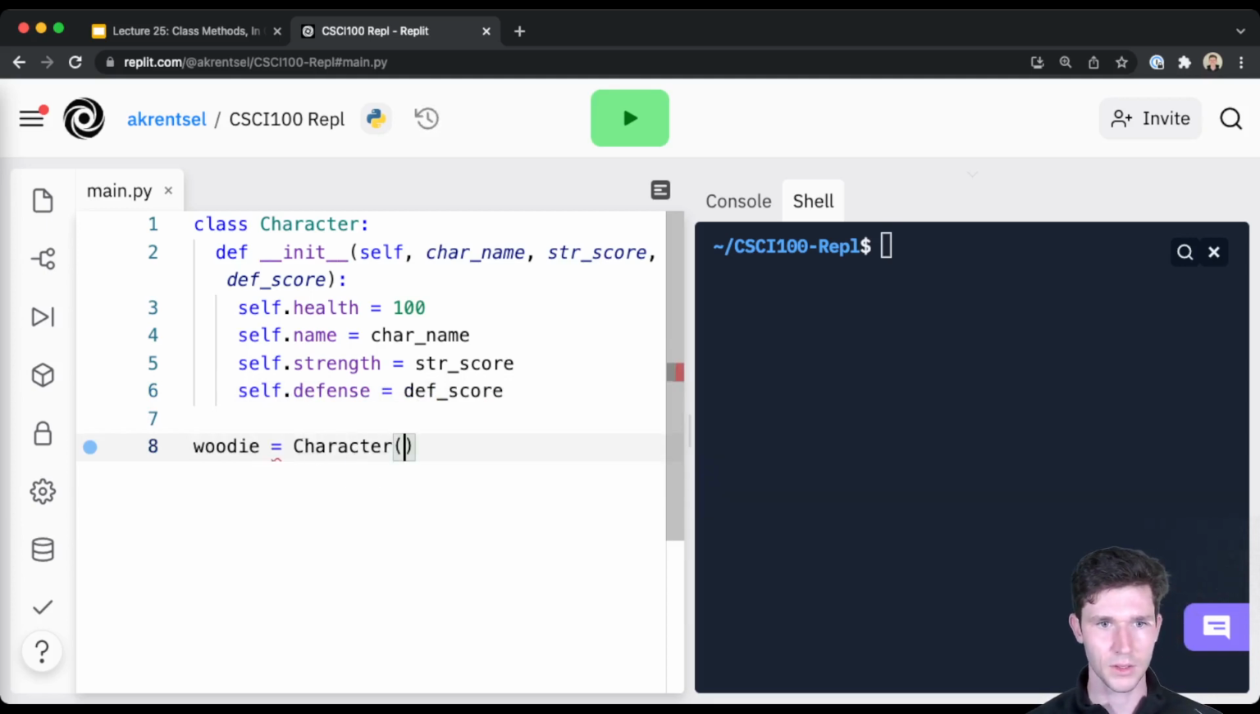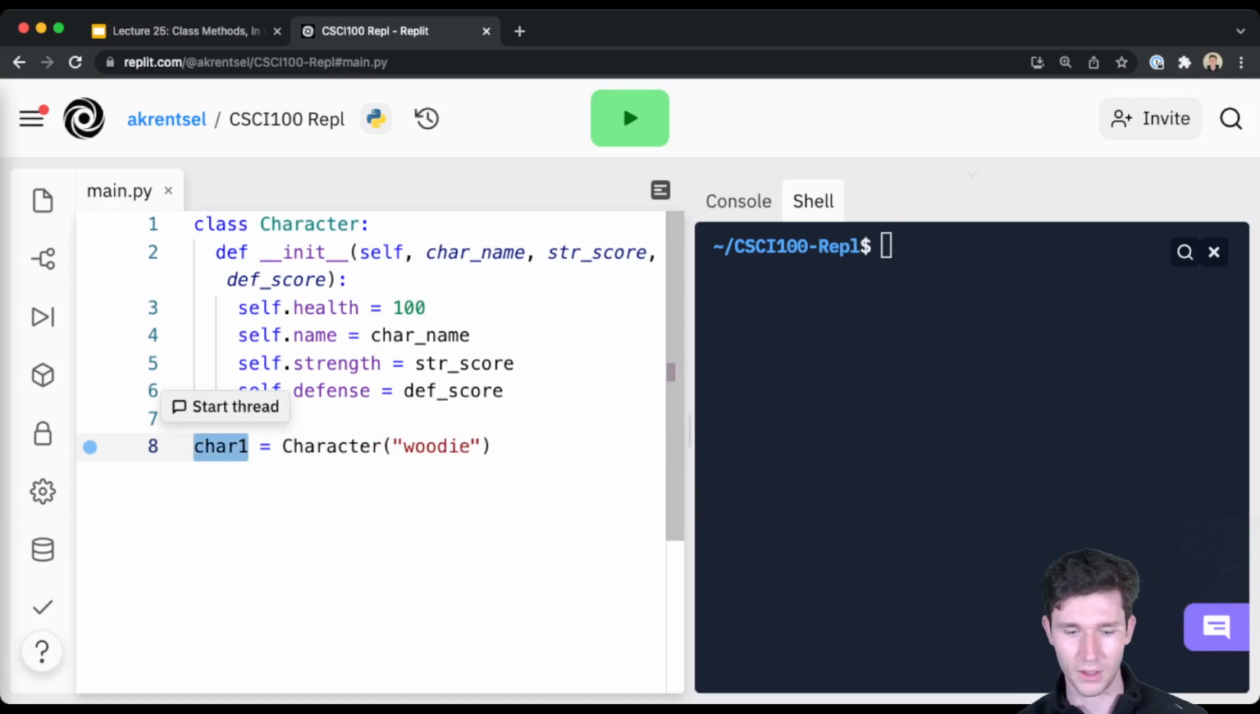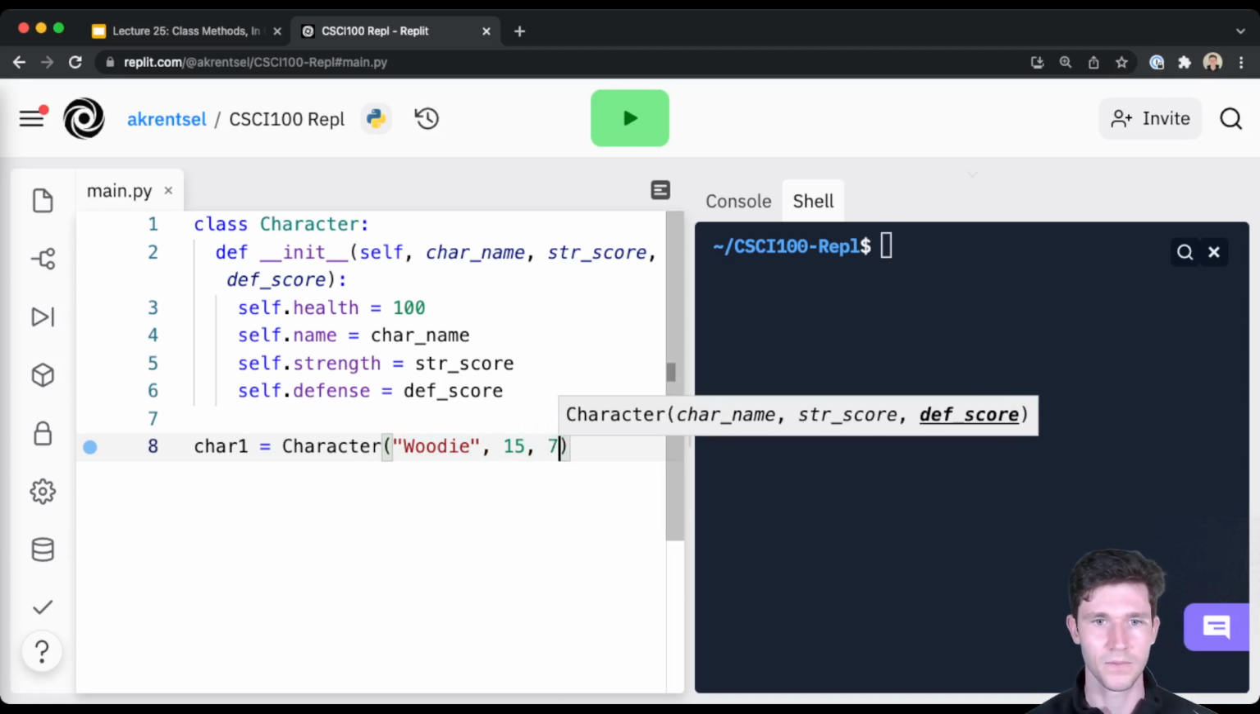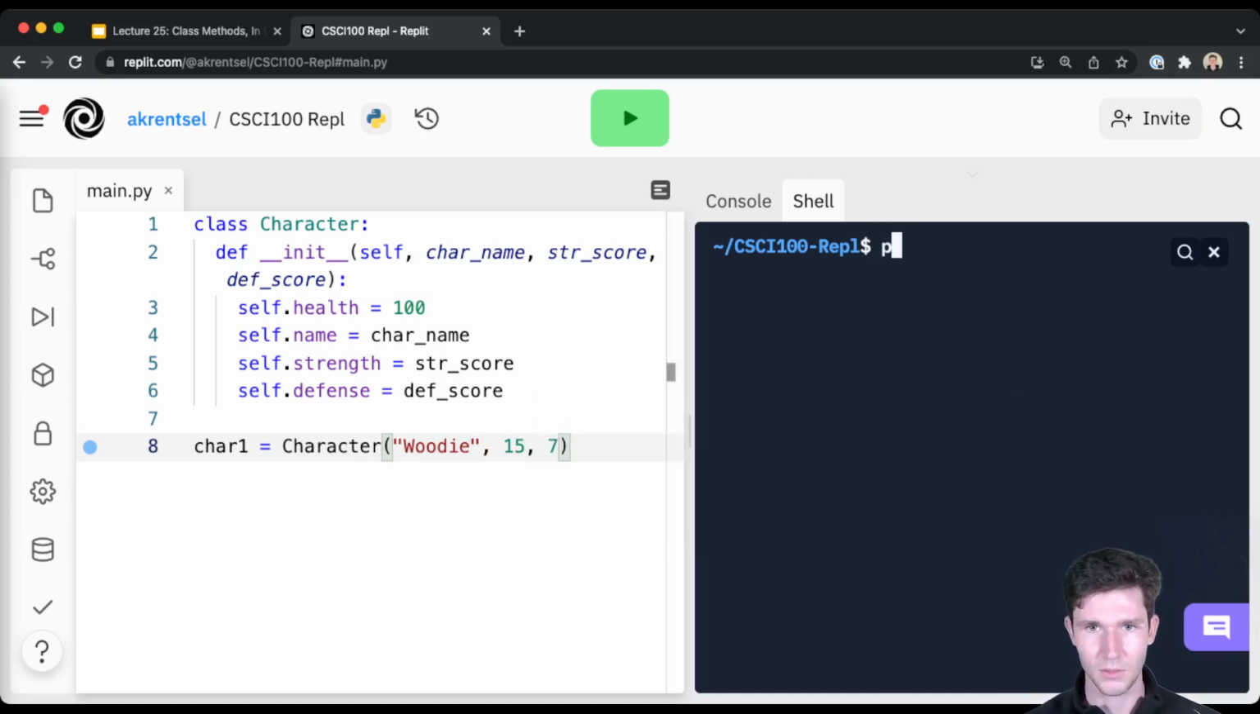And so Woody equals Character whose name is... but in fact, just to show you, notice the variable name doesn't really matter. It could be anything. It could even be dog. I'll leave it to be car1. It doesn't have to match the name of our actual character because this is one of the parameters or arguments to our constructor, to the init method. I'll call him Woody. I think the strength was 15 and defense was 7. So this works. python3 main.py.